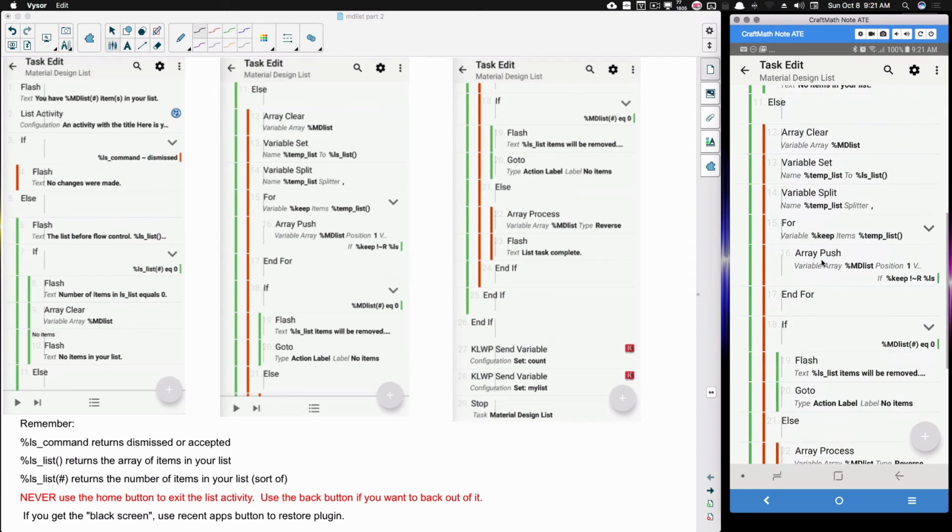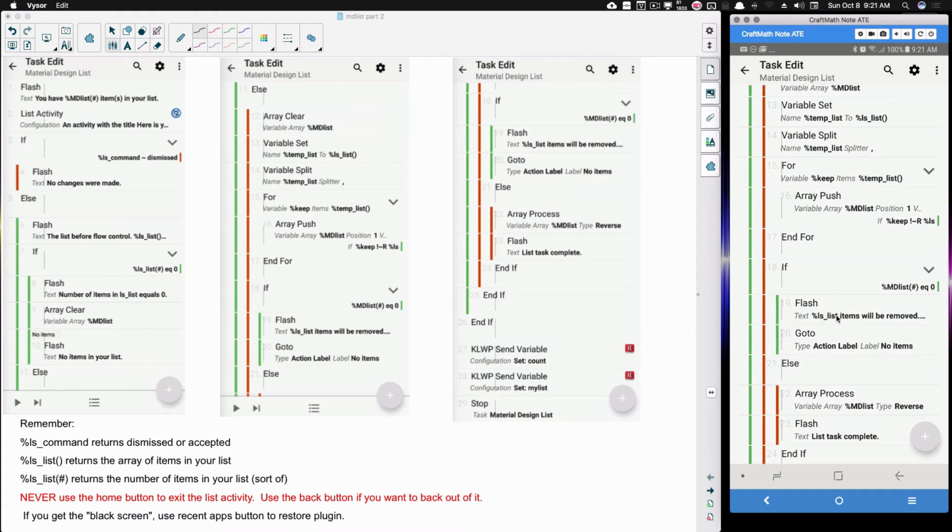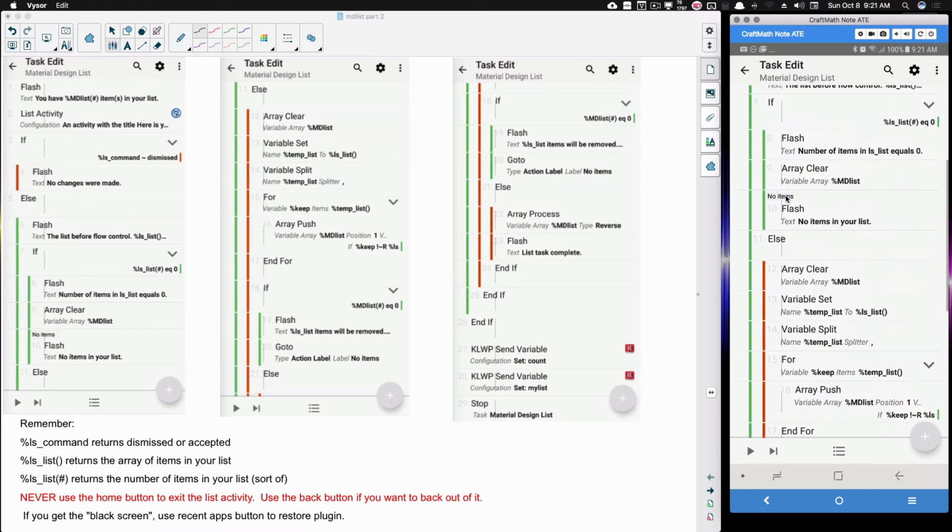You may think this takes forever, but it doesn't. And then we saw this thing, %ls list items will be removed. And then it took us back to the action label, no items. And that's one right there. So we saw no items in your list. All right, let's add some items to our list.